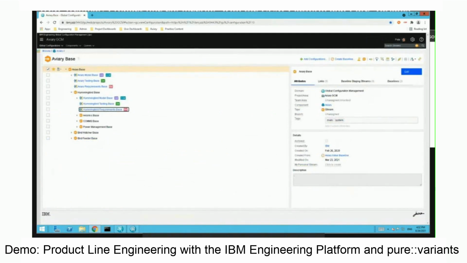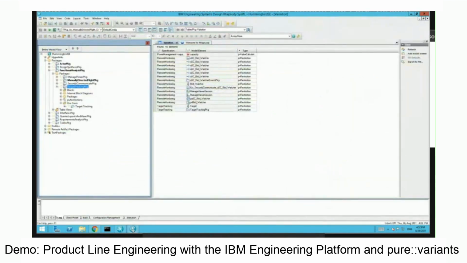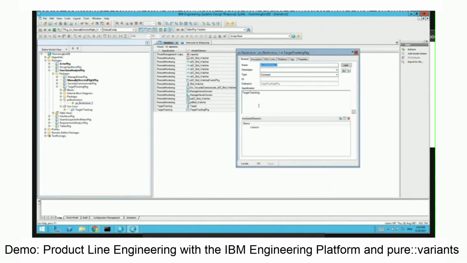Let's now look at variation in models. And for that, I'm going to switch to the Rhapsody desktop client, where it is a little bit easier to see. Let's start over here in the model browser, where we can see the structure of the model. Depending on the variant that we generate, some of these artifacts will be required and some of them won't. For example, this target tracking package here has a restriction, and that restriction depends on that target tracking feature.